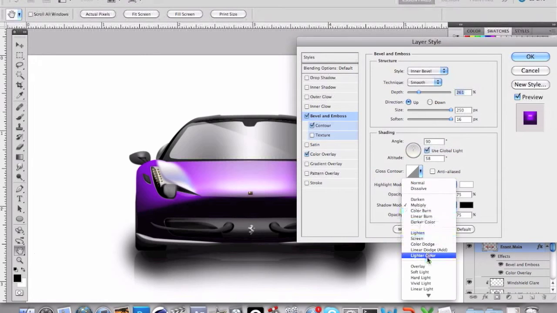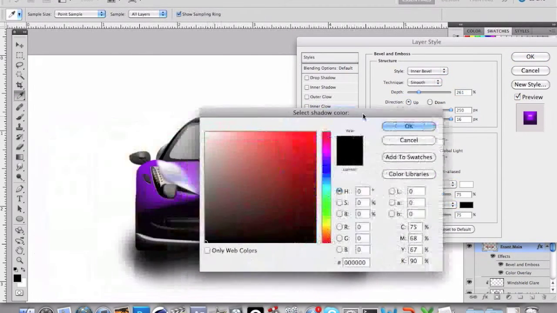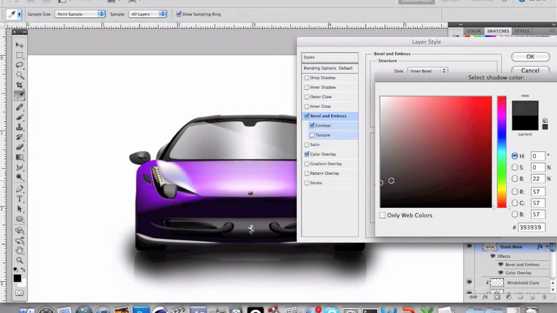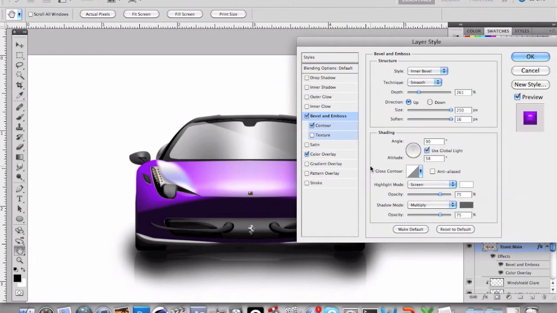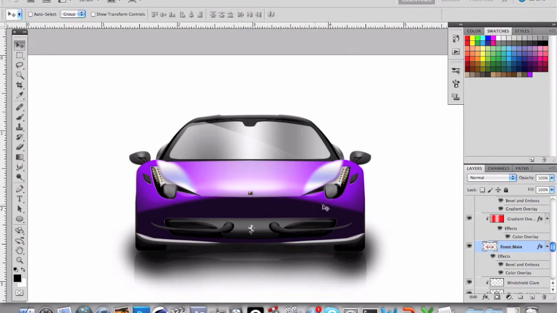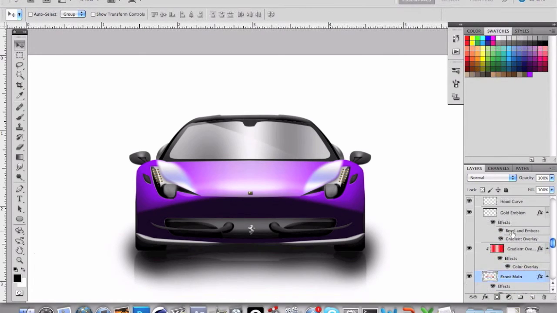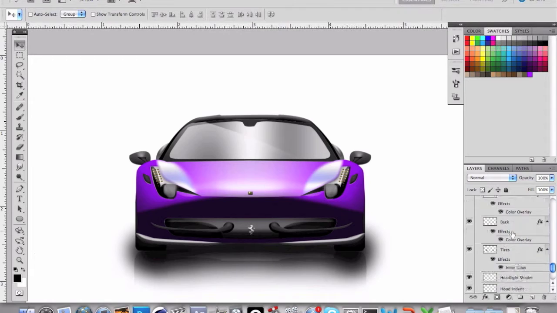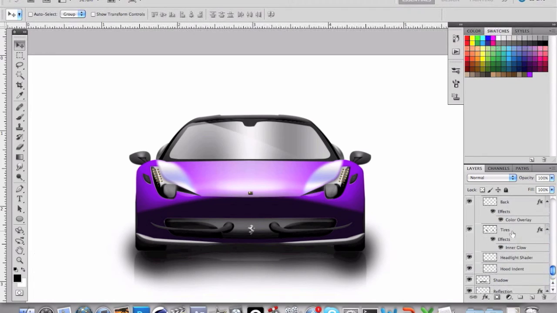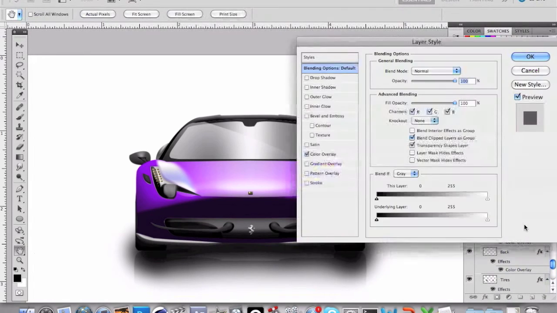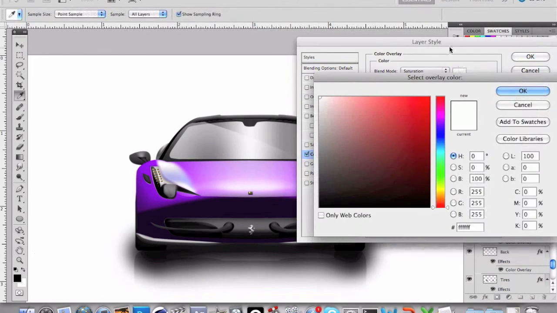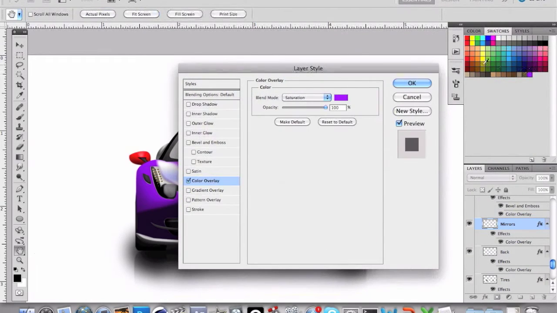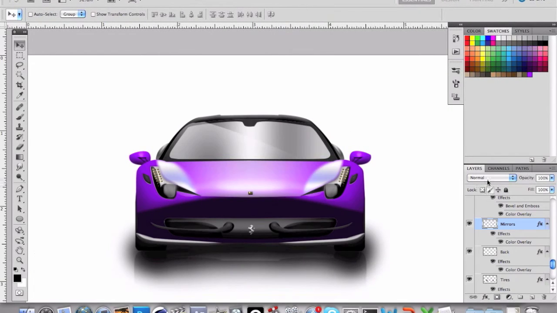Let's go to this color picker. I'm gonna change it to a lighter gray. Let's say 5F5F5F. So now we have our purple color for the front. We have to change our mirrors. So if we go down and find mirrors right here, there's mirrors. Double click on this, color overlay, and choose that same purple color from our swatches and change it to color. We'll have that.